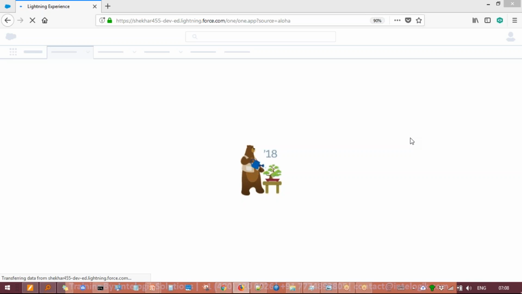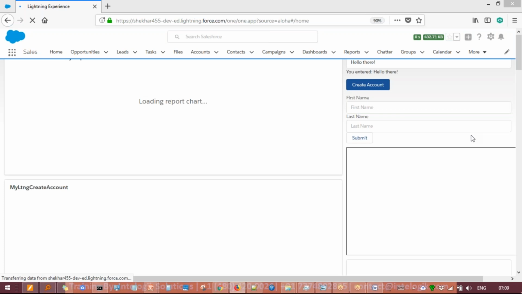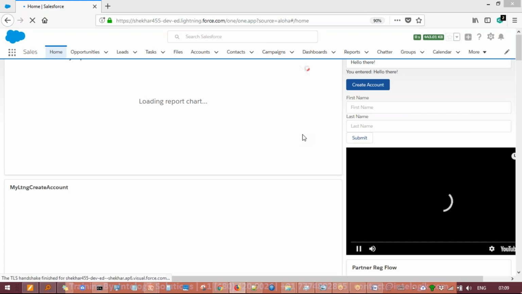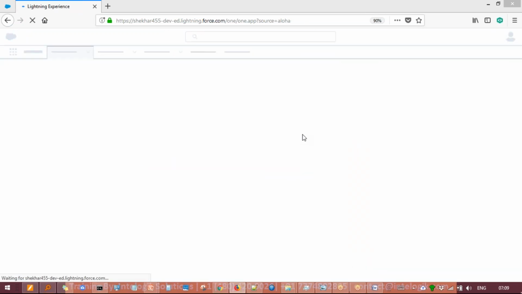So let the page get loaded. So now it is loading. It is still loading.